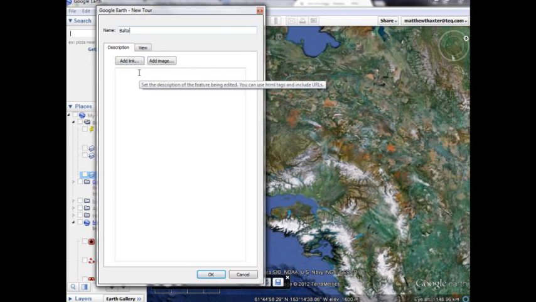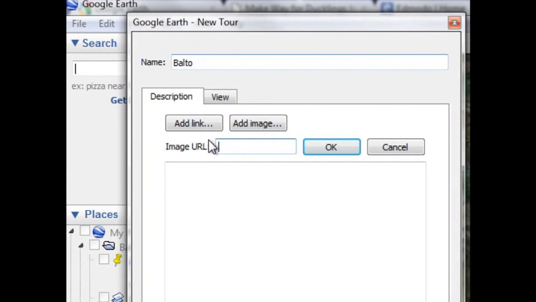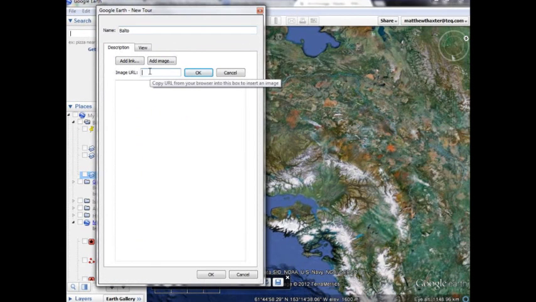And any information I can add. Now, what if I want to add an image of Balto the dog? If I click on add an image, notice it says image URL. Just like we added a link, I need to go find this picture of Balto off the internet.